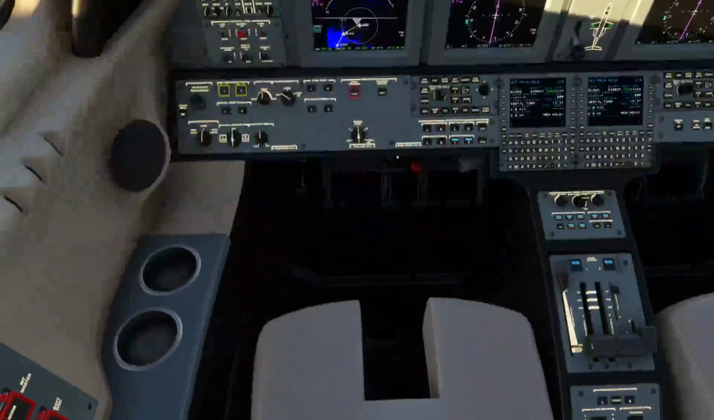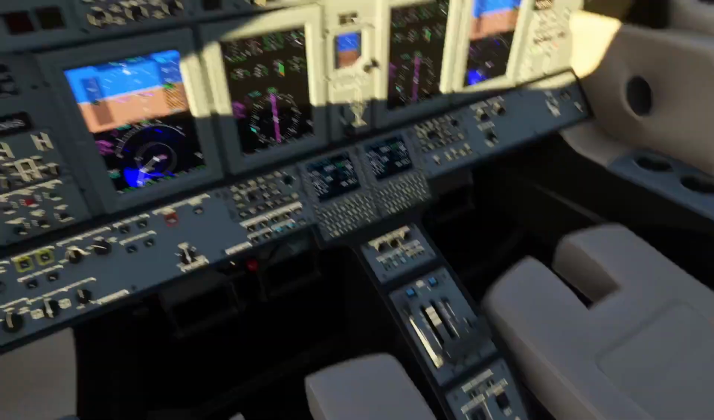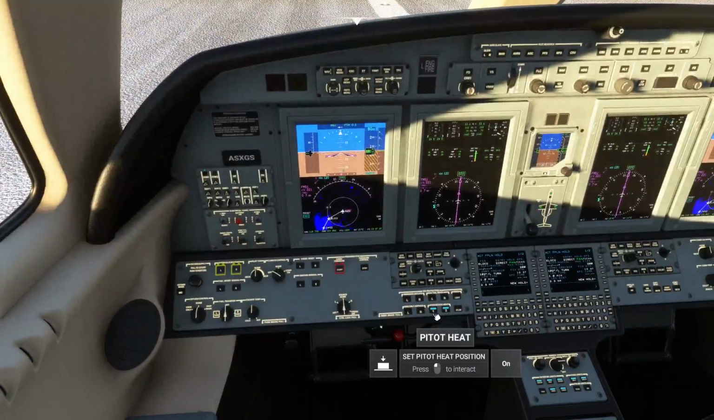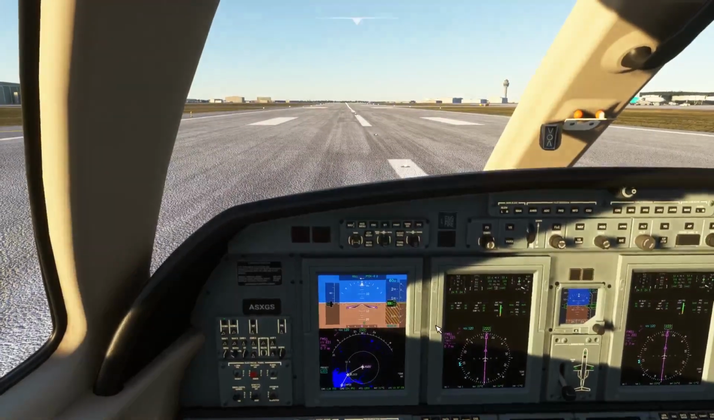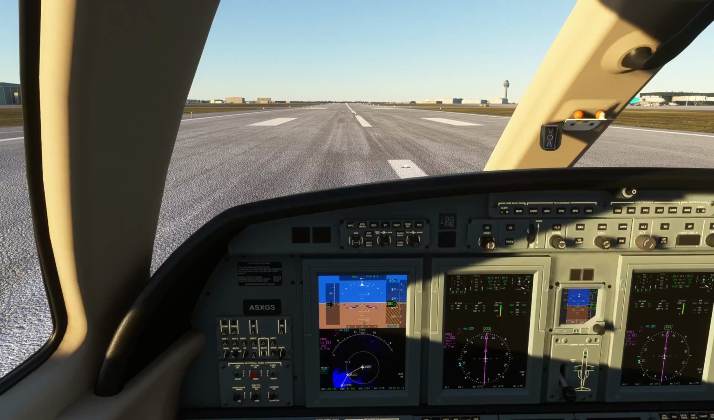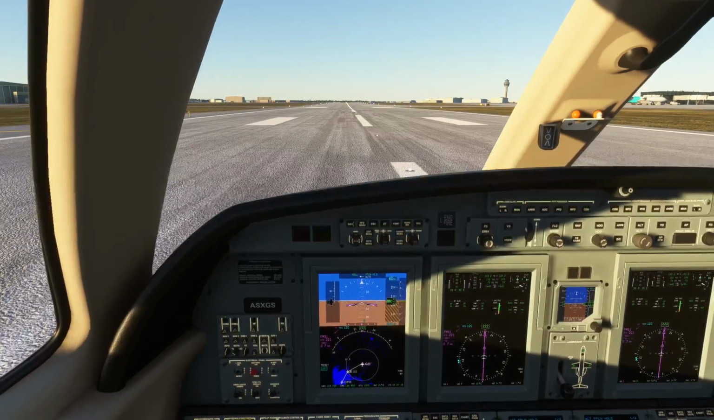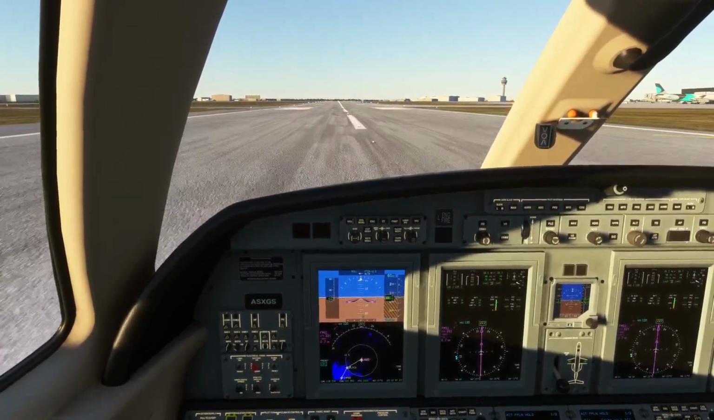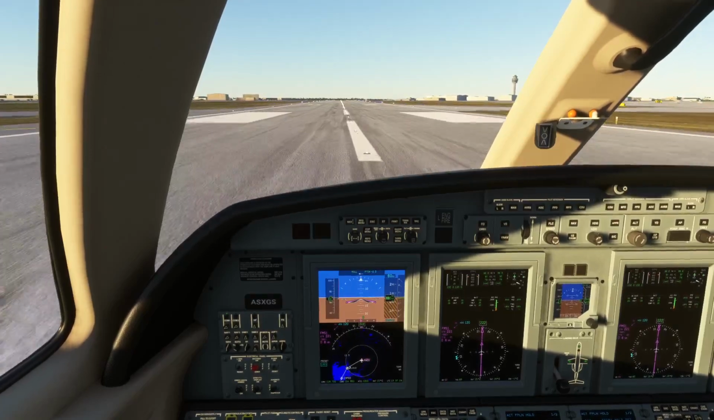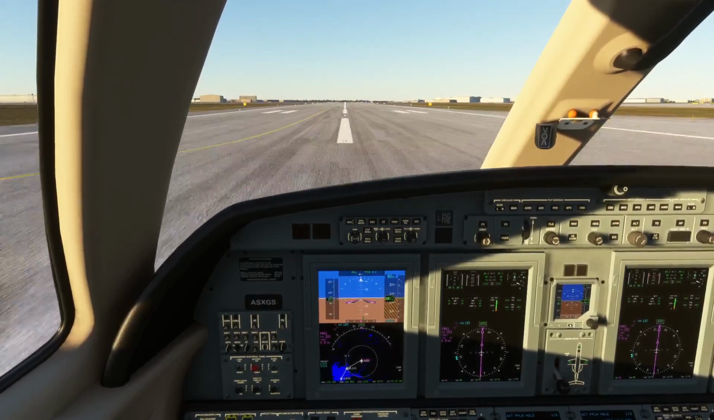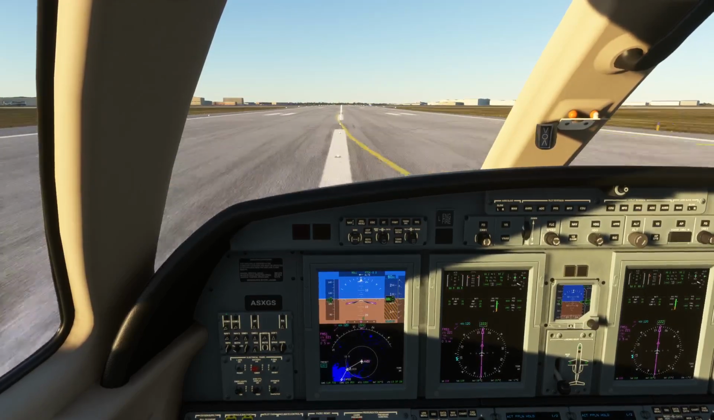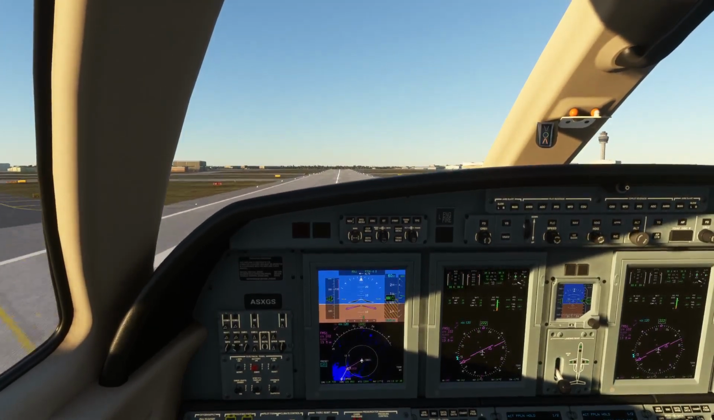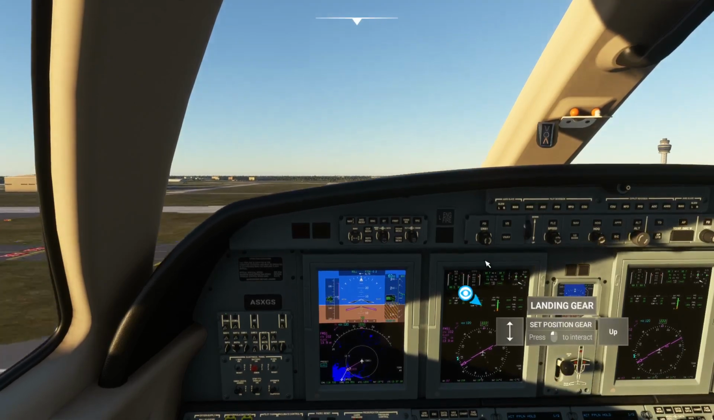Alright, let's go ahead and take off. We'll turn off the parking brake. Flaps are set at 1/2. Always check that, and always check the pitot heat is on, or else I'll yell at you. And let's go. There's 80 knots. You want to lift up at about 120. There's 120. And gear's coming up.